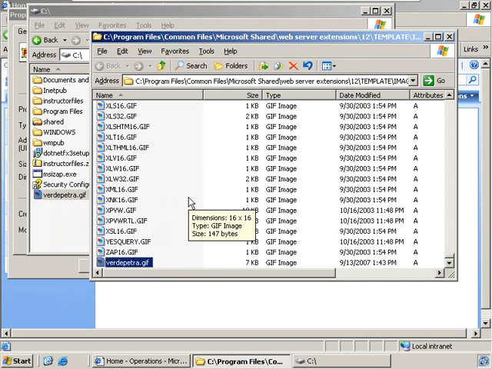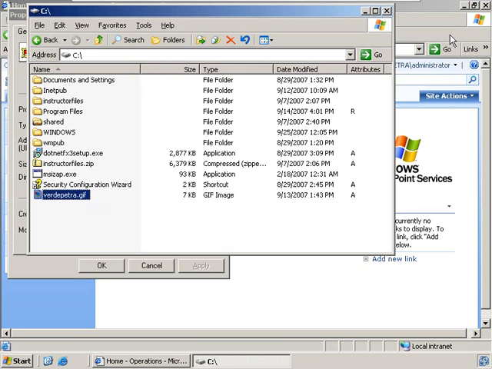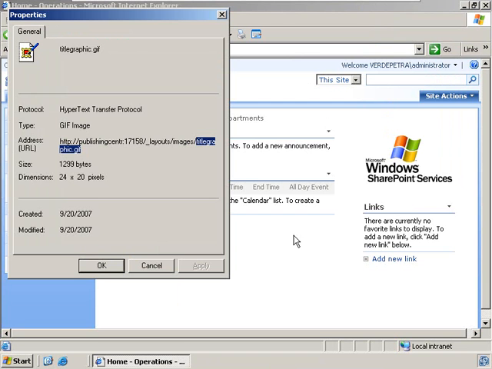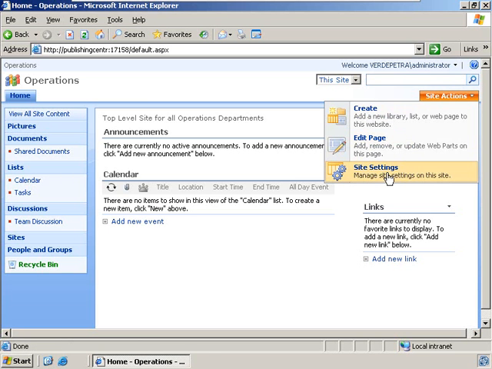Now let's go back and set this graphic as the logo in the actual site. I can close these two windows. I'm going to leave this one. Actually, I'm going to grab this URL real quick because we're going to use it. I've just selected it, and now I'm going to do a Control-C on the keyboard to grab that text, and tell it OK. Now I'm going to Site Actions and Site Settings.